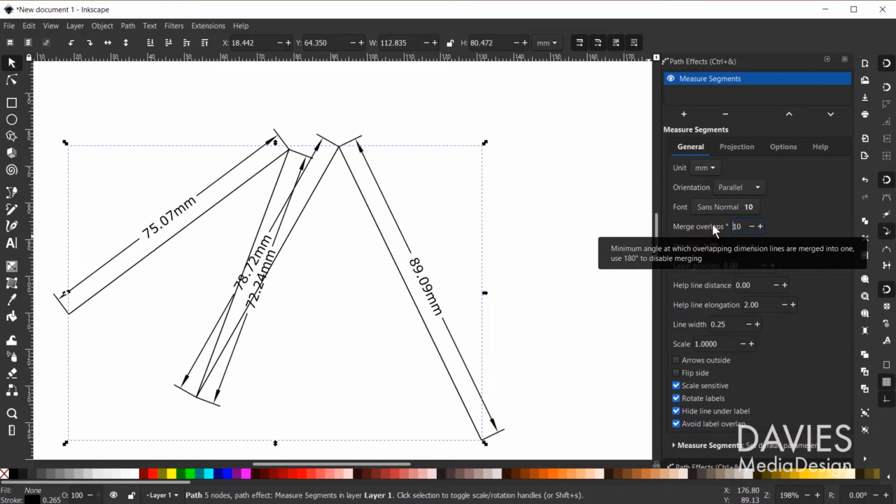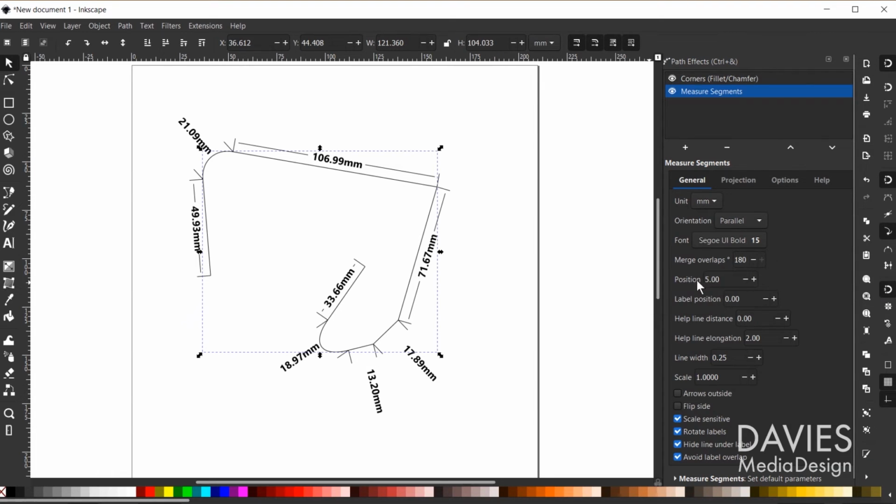Back to the original recording. The next option is the position option. Position is the distance the measurements, labels, and dimension lines will be displayed from the line segment that it is measuring.